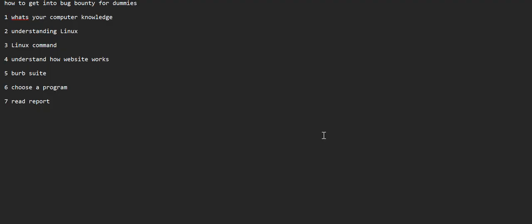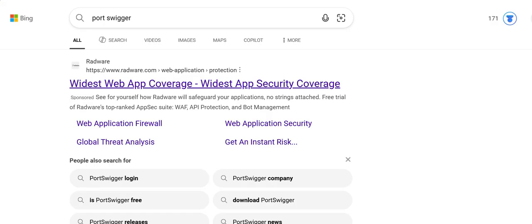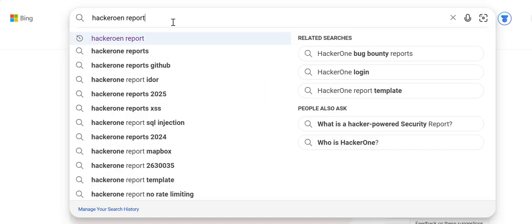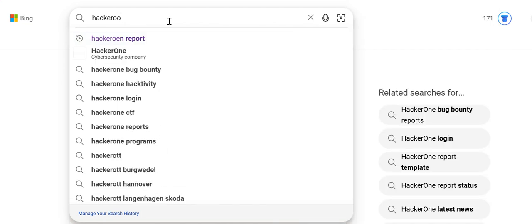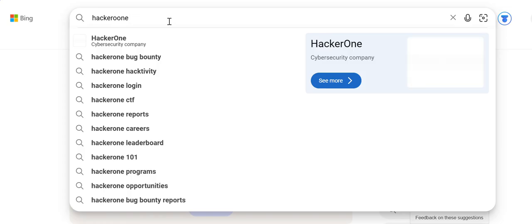So now, after that is choosing a program. This is when you want to face the real world. Choosing a program is actually very essential. There are programs like HackerOne, where hackers hunt for vulnerabilities. This is a real world scenario.